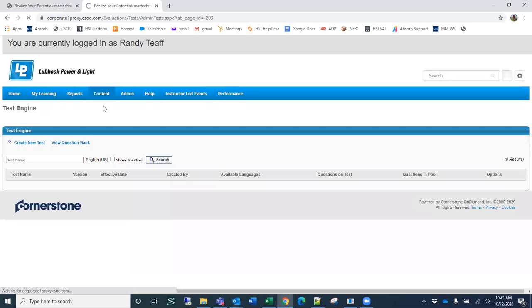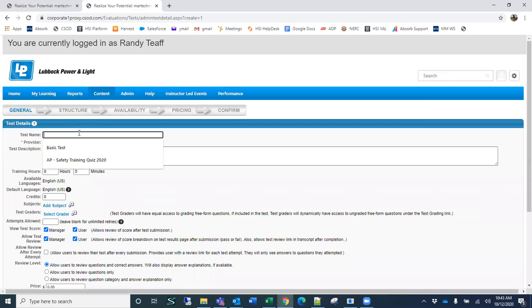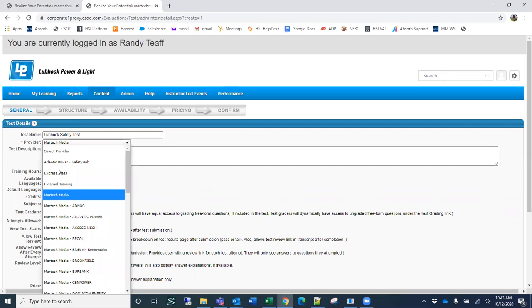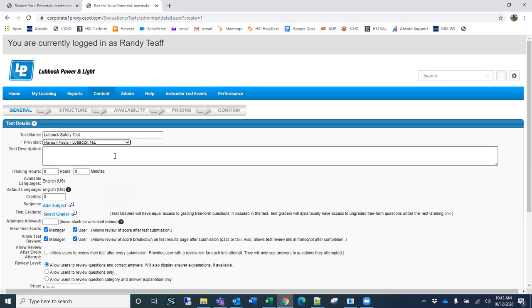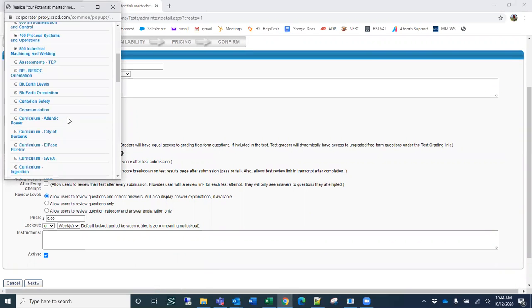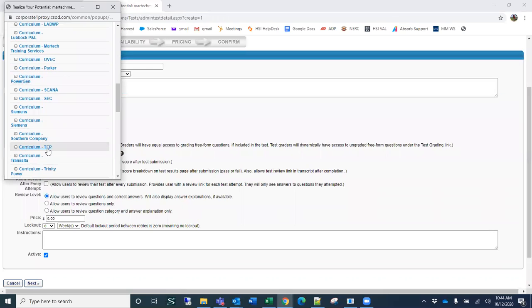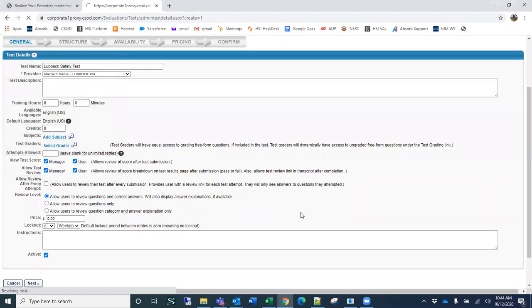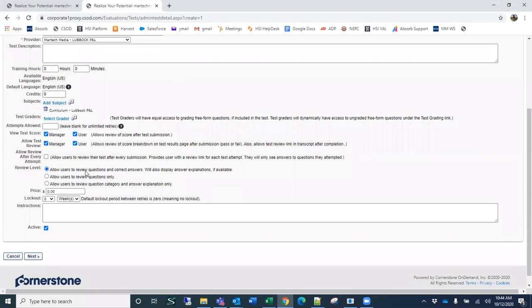So the testing engine is going to allow us to build the actual test. So create new test, and we'll select the appropriate provider, subject, and if you notice, there's some other options that will allow you to control how this is going to function.